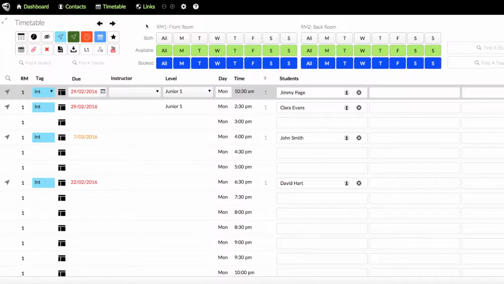Over to the right here, we've got these blocks where you can see that it says RM1 front room and RM2 back room. Now you can name those rooms whatever you like. You do that up here in the settings section. If you go into that, where you see the gear, you can set up what you're going to call it. It'll always be RM1 and RM2, but you can decide what you want. If you don't select RM2, that means it won't show that second section there.